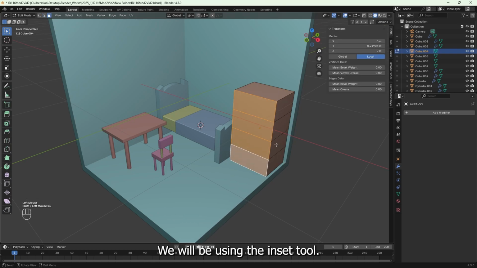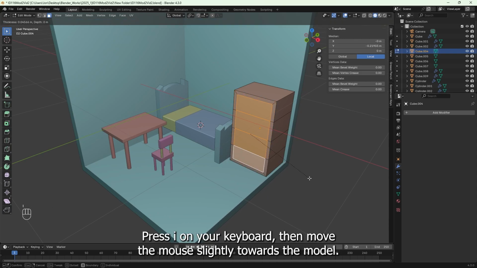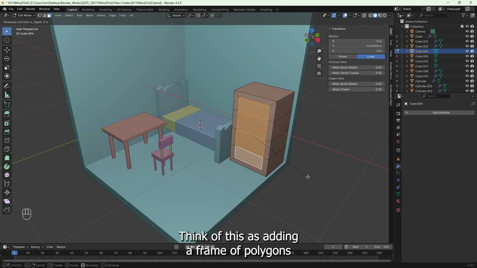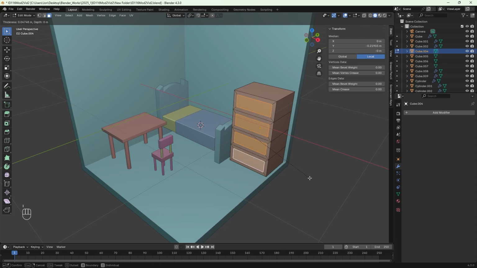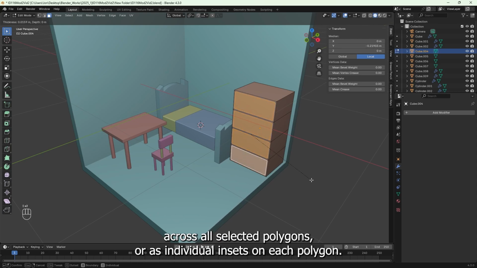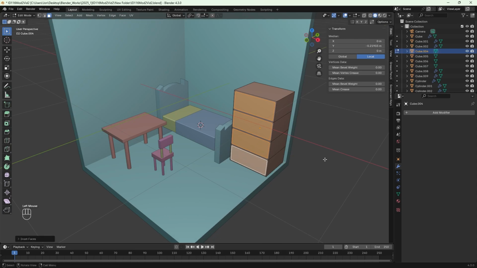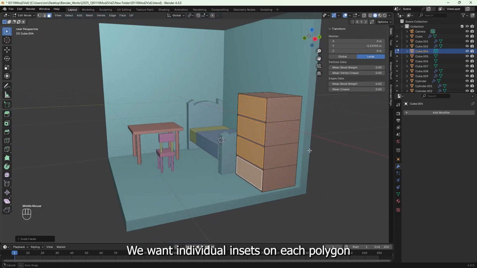We will be using the Inset tool. This time we are skipping the button and going straight to the shortcut key. Press I on your keyboard, then move the mouse slightly towards the model. Think of this as adding a frame of polygons to the selected polygons. Similar to extruding. Pressing I again will change how the inset appears. Either as one big inset across all selected polygons or as individual insets on each polygon. We want individual insets on each polygon.